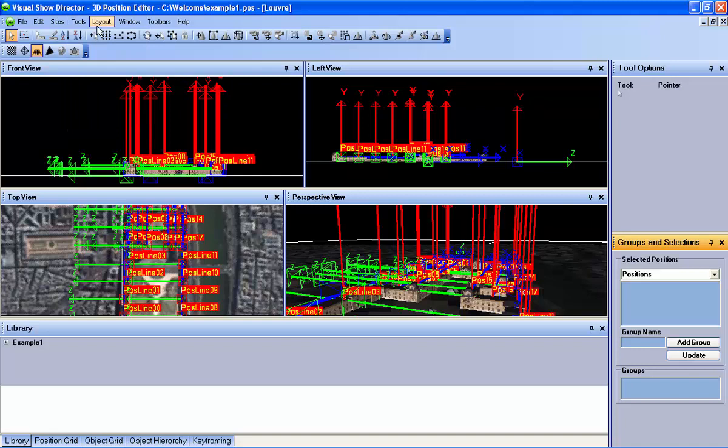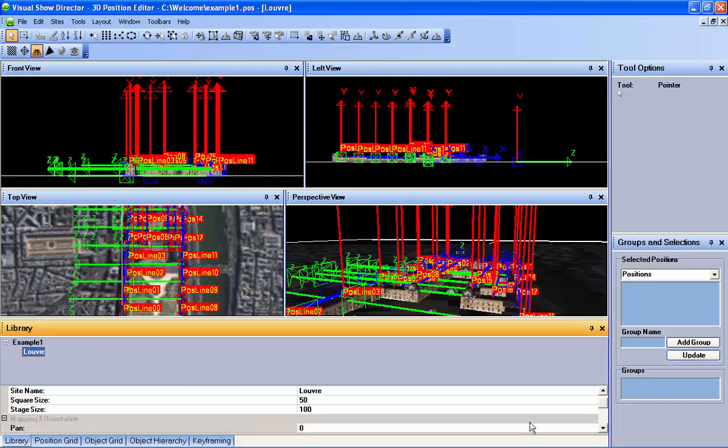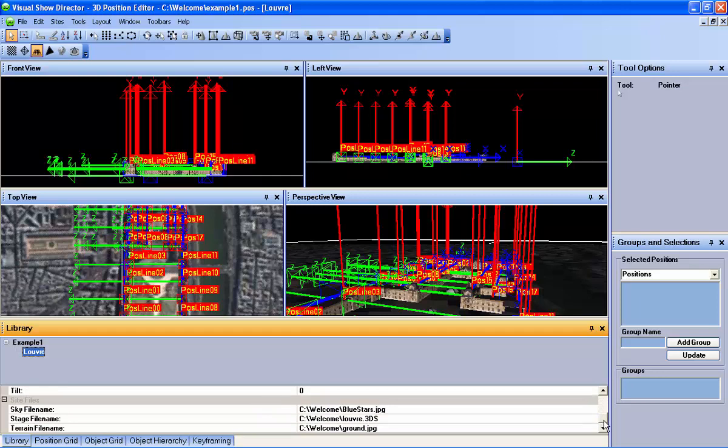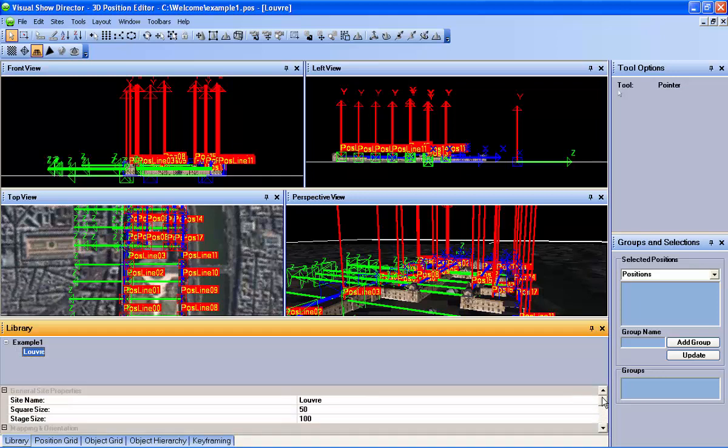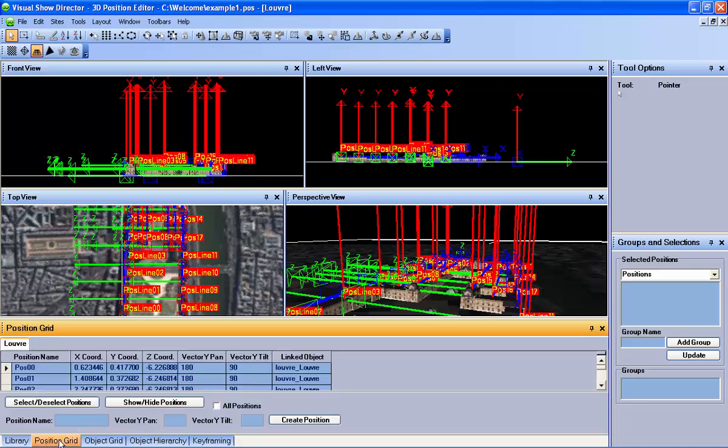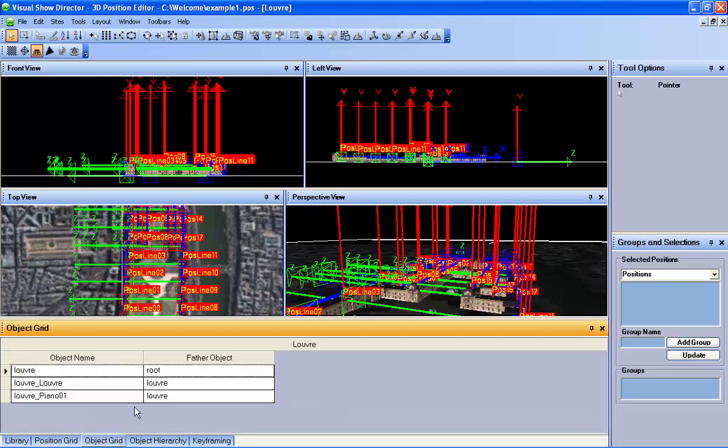Notice that there are several panels in this interface. The library panel shows the properties of each site inside the library. For example, properties relative to the sky, to the ground, to the measures of the environment, etc. The position grid panel shows a table that contains the position's properties such as coordinates, angles, etc. The object grid panel shows the object's properties.